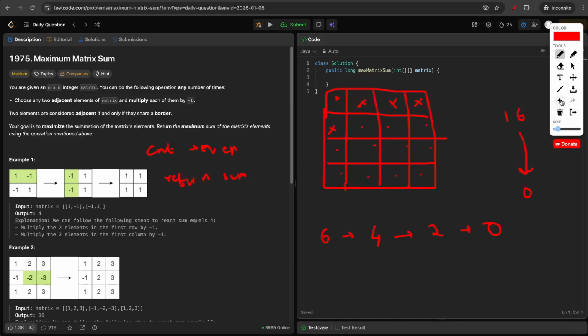Now let's look at the case where the count of the negative numbers is odd. So if count is odd, let's say this is a negative number. Suppose we have something like this. So in this case, we have 5 negative numbers. If I choose these two, I can turn them into positive. So I multiply both of them with -1 and my negative count will reduce by 2.